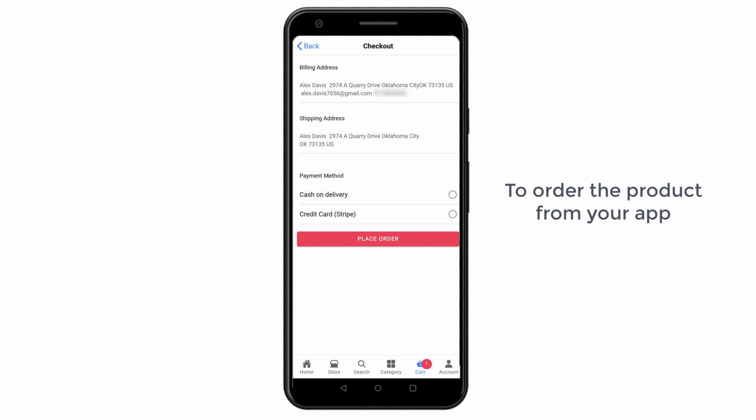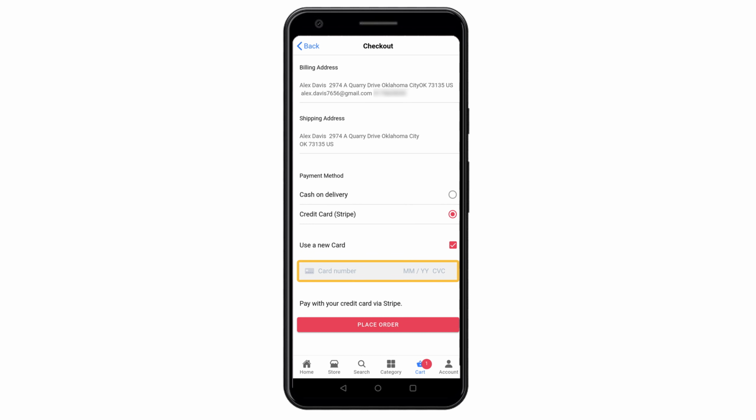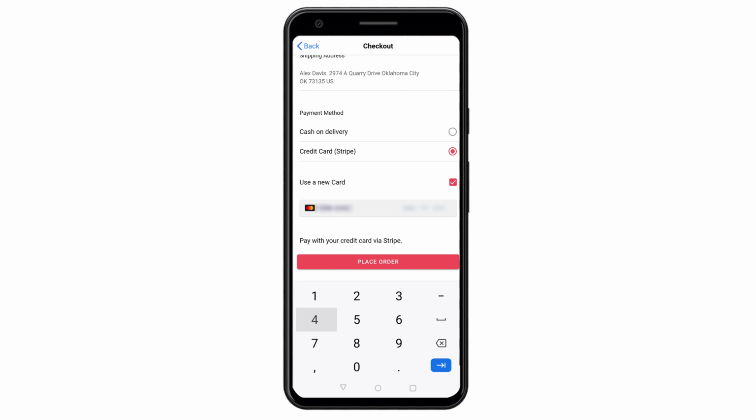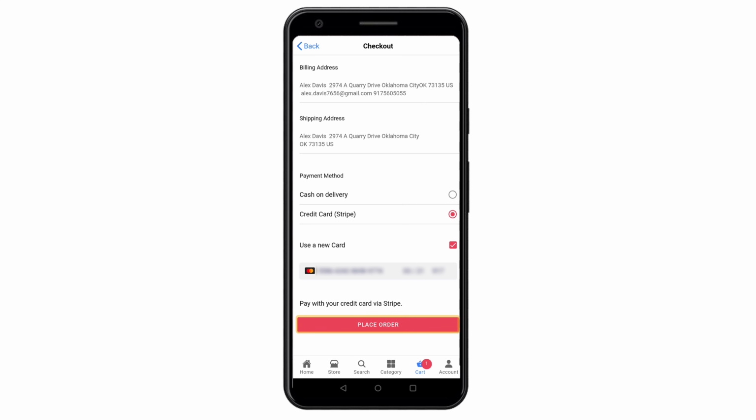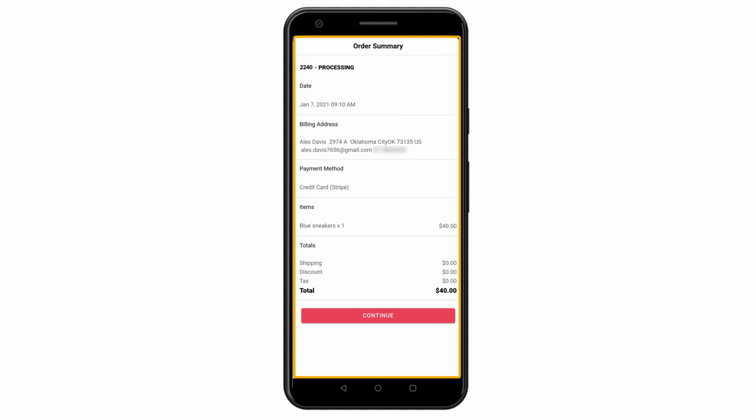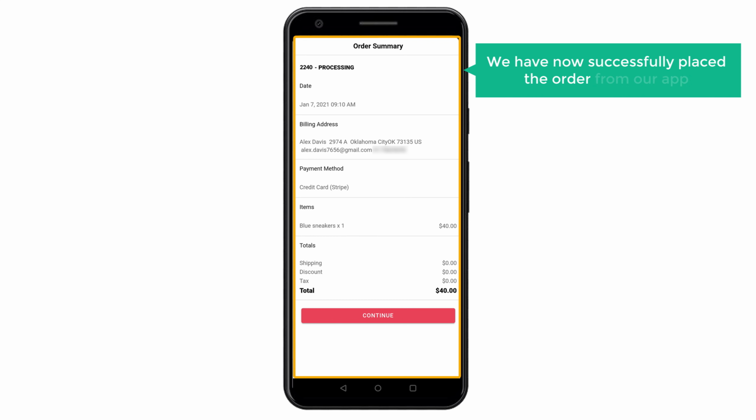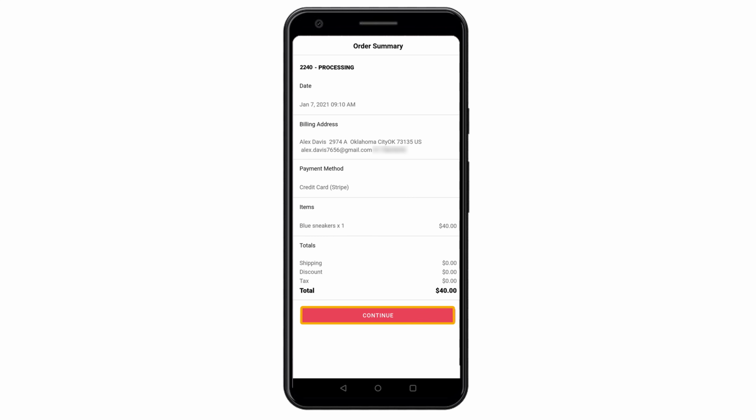Now to order the product from your app, all they have to do is just select the payment method and enter the details. And click place order. And as you can see, we have now successfully placed the order from our app. Now let's click continue.